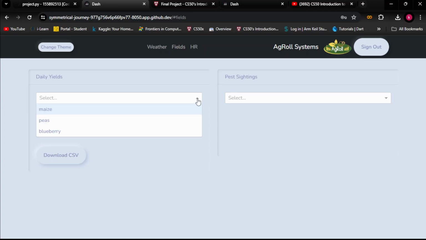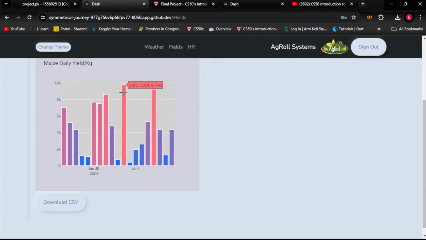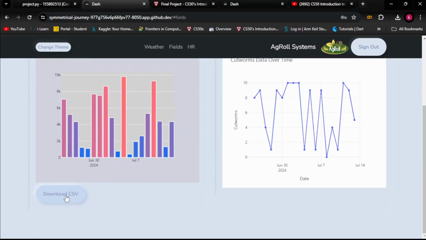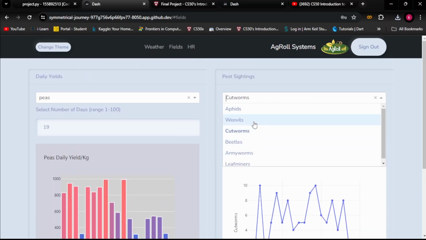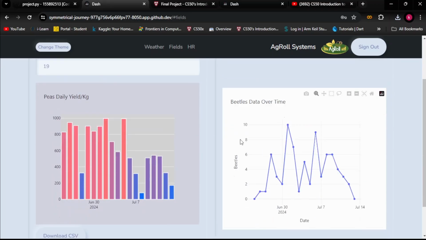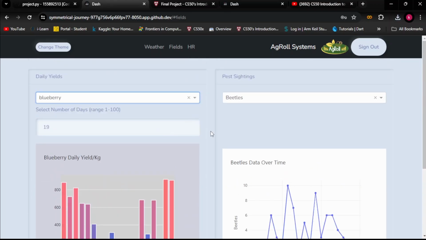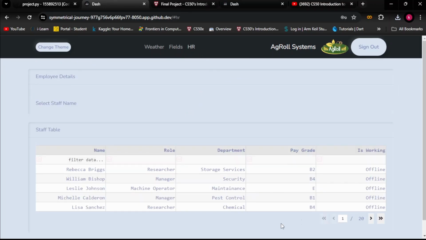The Fields tab shows a summary of crop and pest data. Currently I'm managing 3 crops, peas, maize and blueberries. So the yields are shown on the left and the pests that are associated with different crops are shown on the right. The user can also download a CSV document for further analysis since there's not much analysis being done on the app but just reports.